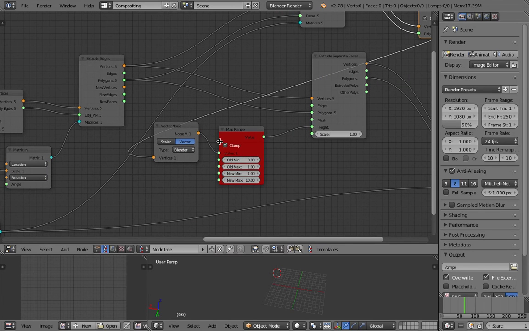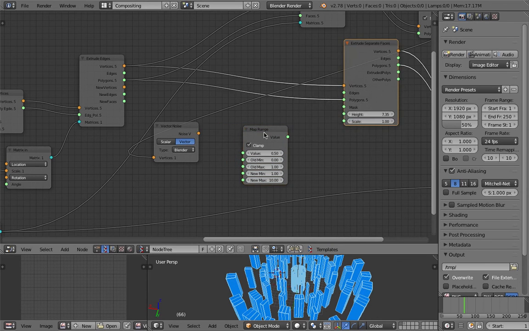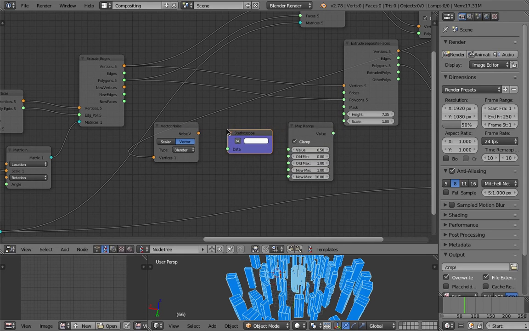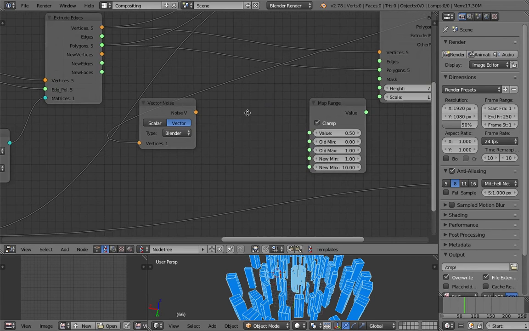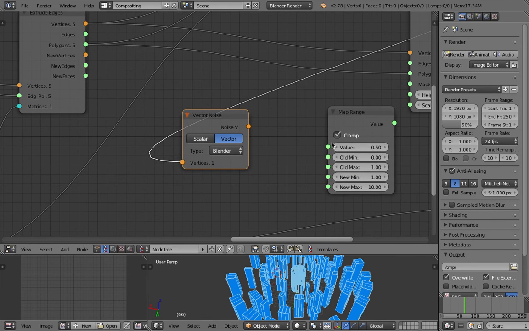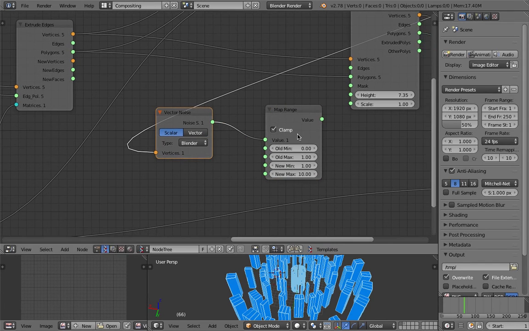Still kind of fail. Let's check the data noise. It's actually okay. I know why. That's because I'm plugging in vector data into map range. That's wrong. Needs to be scalar. Now it's correct, and I can plug this into the map range.